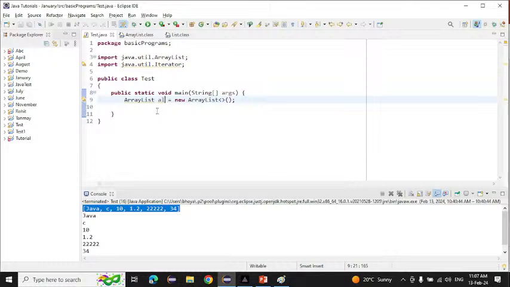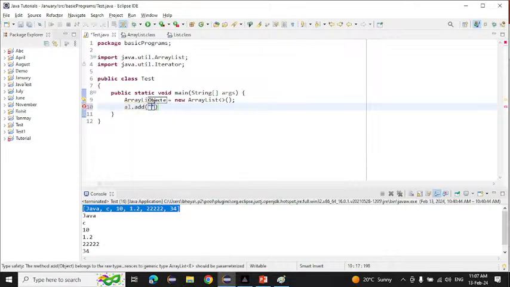That is not A1, this is the AL. Okay, AL, not the A1. A1 looks like this one. Okay, this is the AL. If I want to add any values, simple, I will write like that. Suppose I want to add the first element, I will add Java here.